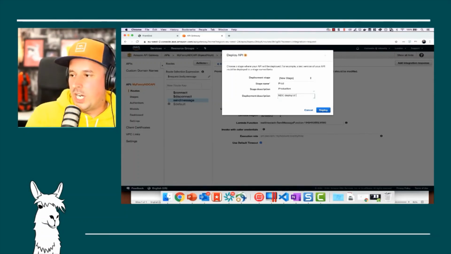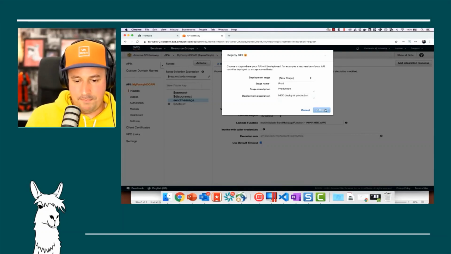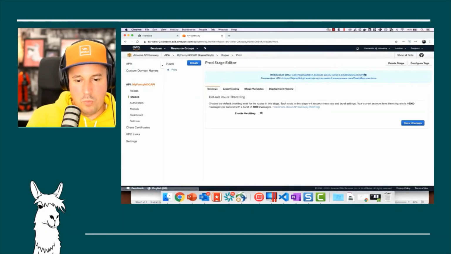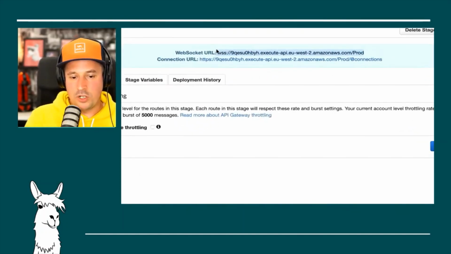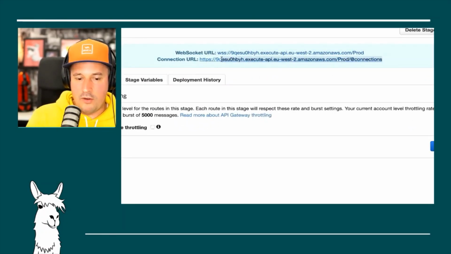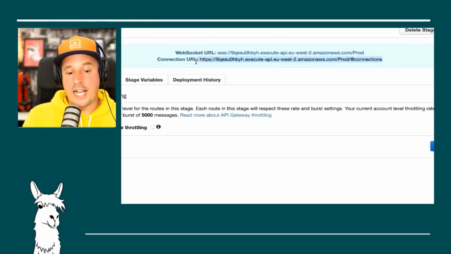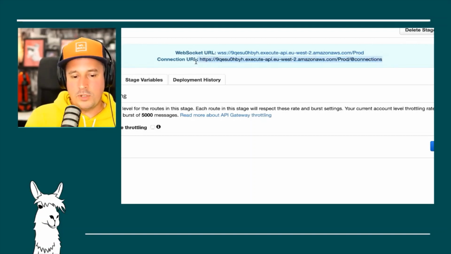The question from the chat says, can these WebSocket connections go through API Gateway authorizers? Yes, they can. Now we've got a WebSocket URL, and you can see there's also the connection URL as well. The WebSocket URL is going to sit there, and I can now put that in my application and use it.